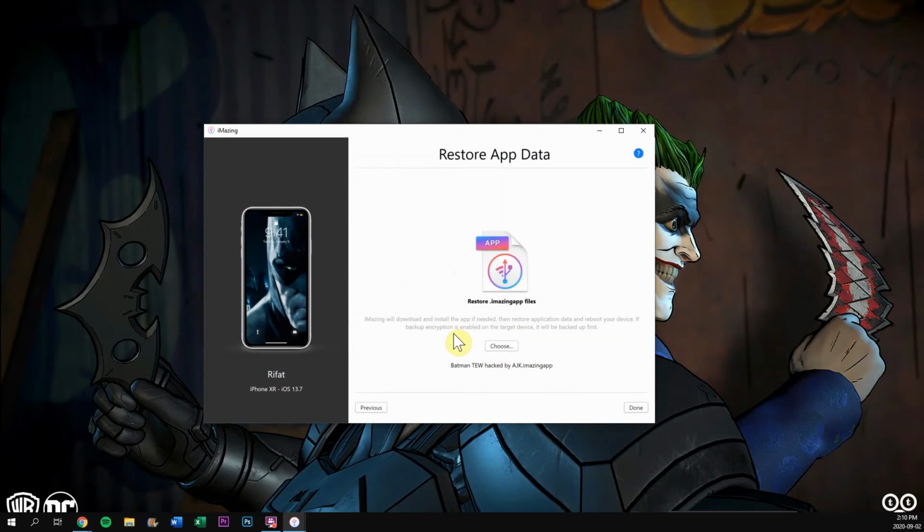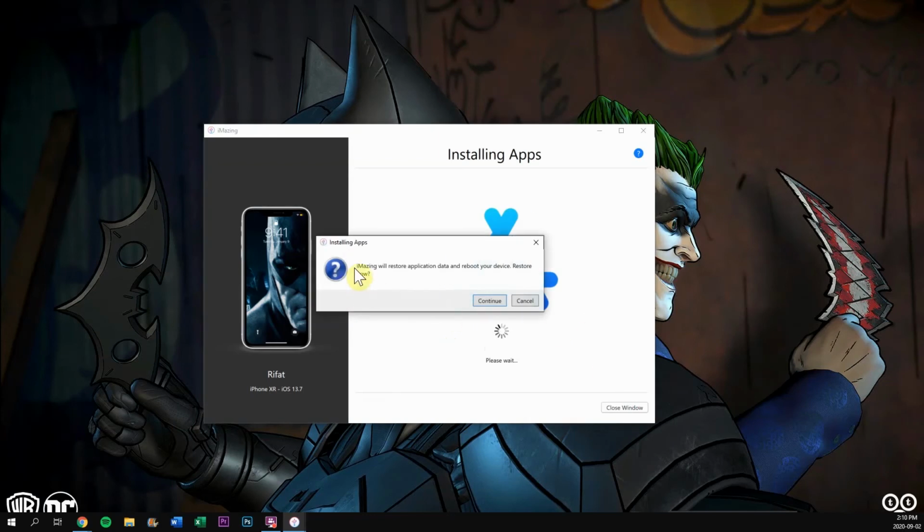If you did play the first episode, unfortunately it will reset it and you will have to play it again. However, if you just downloaded the app, you will be fine. It'll just put in all of the episodes. All you need to do afterwards is download them, which I will show later on. Make sure you choose that and click done. It'll say here, iAmazing will restore application data and reboot your device. Restore now. This won't reboot your device like get rid of all the files or anything. It'll just reboot it like a restart. That's really it, because it just needs to do that to input all of the data.